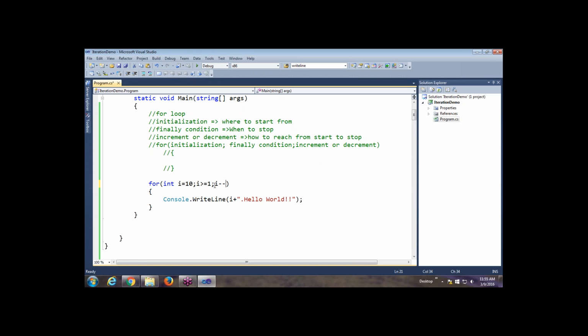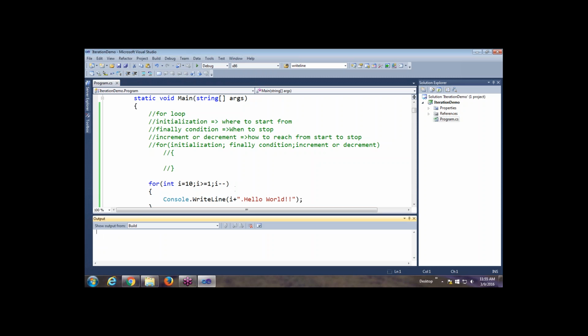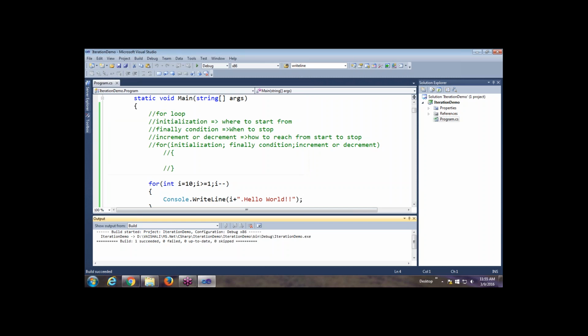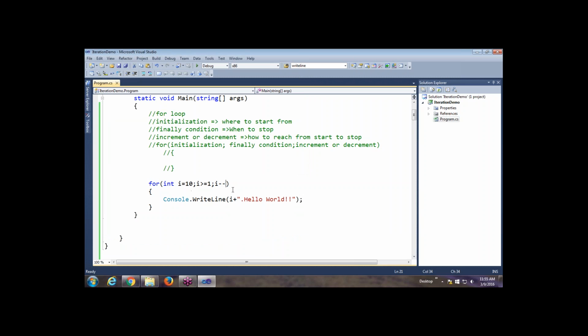So we have to reduce the value of I and reach 1. This is how the output will remain the same, but the concept is changing. Here we are starting from 10 and moving down to 1. So initialization, final condition, and then how to reach from the starting value to the final value. It looks more logical to start from 1 to 10. So I'll just make the corrections here, make the changes back. So we have starting from 1, continue up to 10.